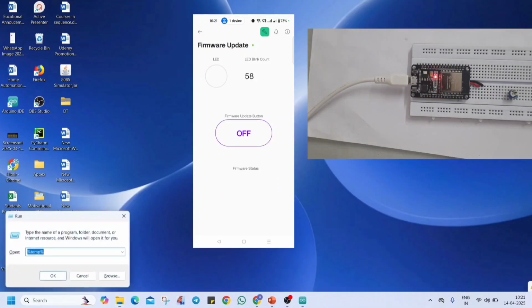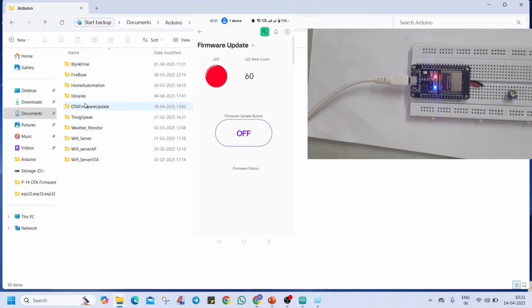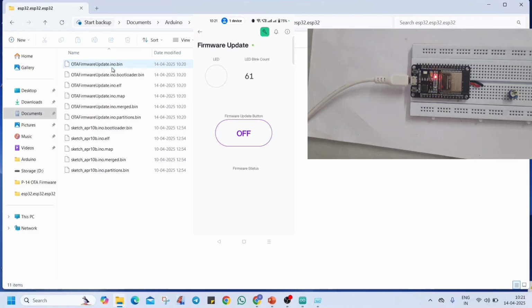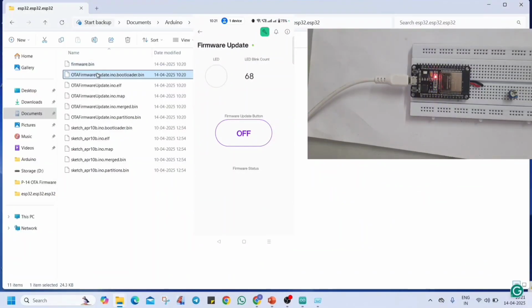Let's open Documents, then Arduino, and then select this OTA firmware update build. You can see this file has just been created, the sketch name .ino.binary. You can match the time and date. Now you have to replace this file name with firmware.bin, because in the code we have already taken this link with the file name firmware.bin. So make sure the name is rewritten as firmware.bin.